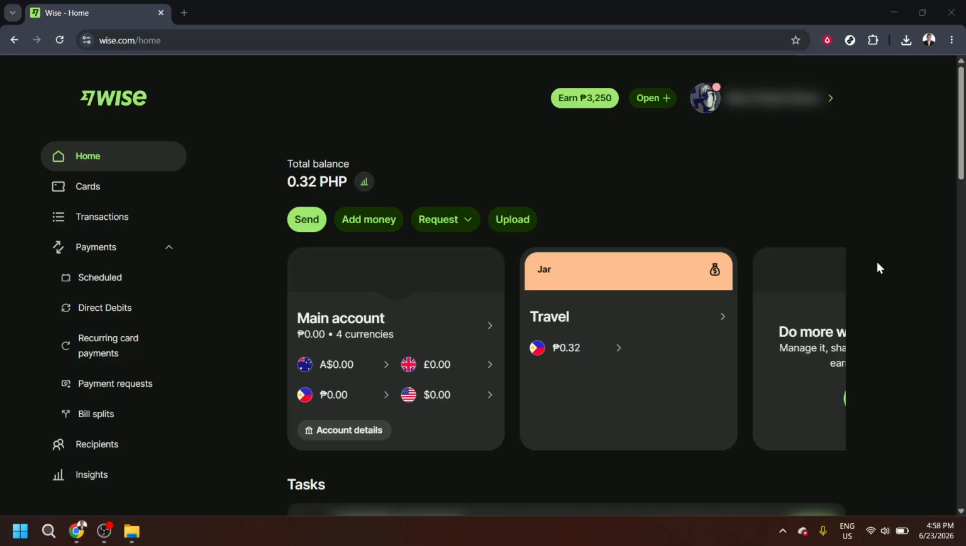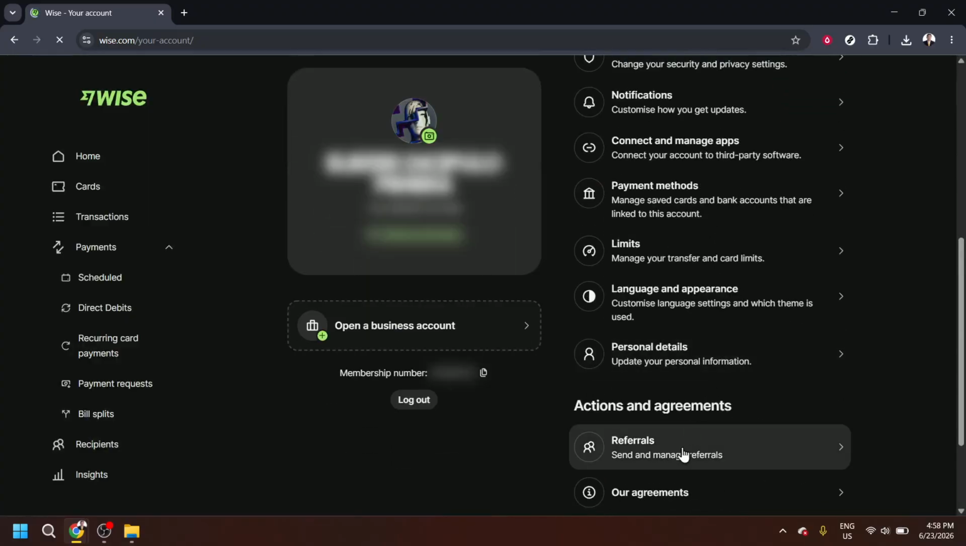From your profile, find and click on Referrals. This option should be listed in the menu that just dropped down. It might be under a section called something like Your Account or Settings, but it's usually right there once you click your profile. Go ahead and give that a click.